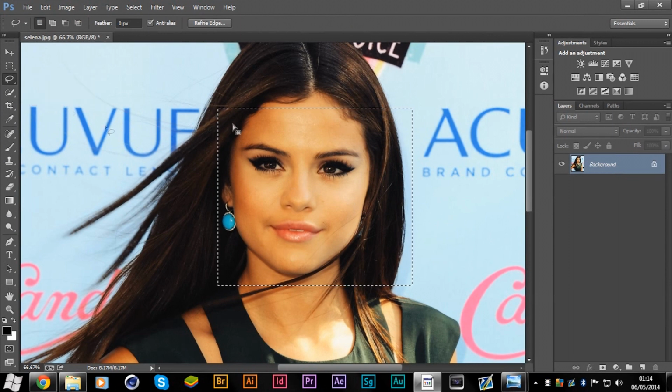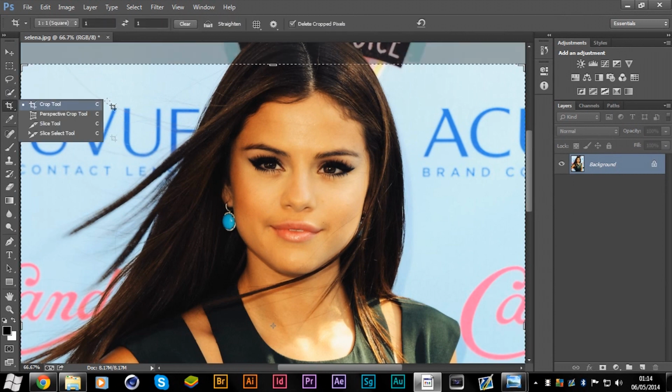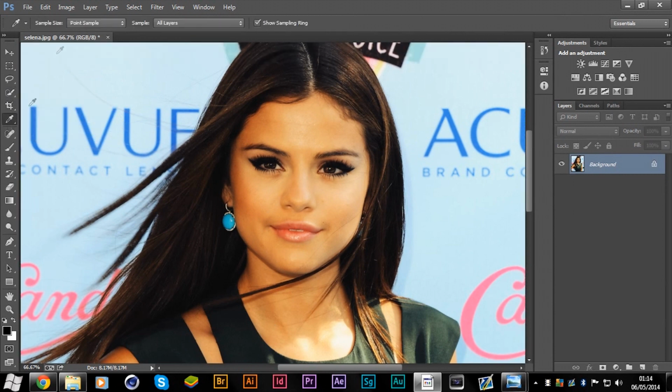This is your lasso tool. Make sure you select the lasso tool. This is for selecting but freehand. They're all just spin-offs of it. Quick selection tool, that quickly selects, sort of an automatic selection tool. You've got your crop, which can crop stuff out. You've got your colour picker. You've got your spot healing brush removal tool.